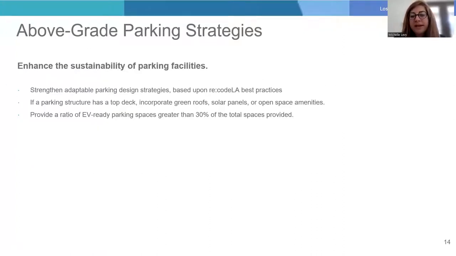We're also thinking about ways to offset some of the negative consequences of above grade parking described earlier. Where above grade parking facilities are necessary, they're encouraged to incorporate green roofs, solar panels, or open space amenities on the top deck to benefit the community and the environment. And again, as Ken mentioned, this is a statement coming from our City Planning Commission, so it has the weight and gravitas of our City Planning Commission, but this is not codified, so we just want to be clear about that.